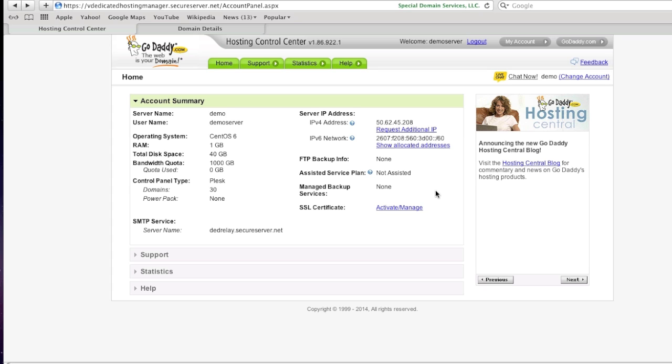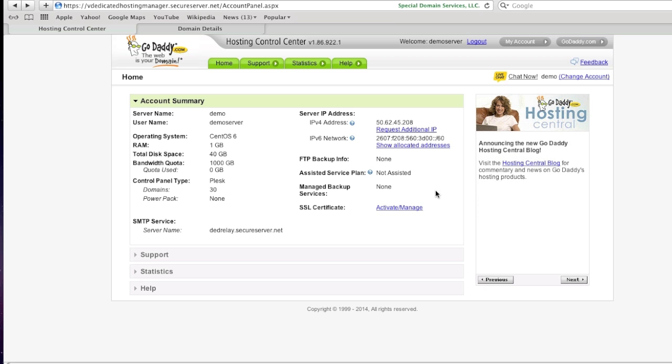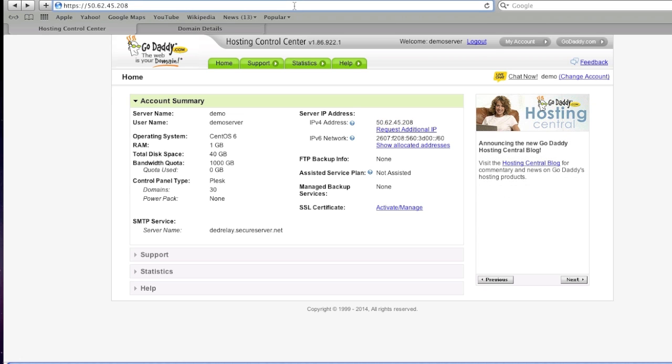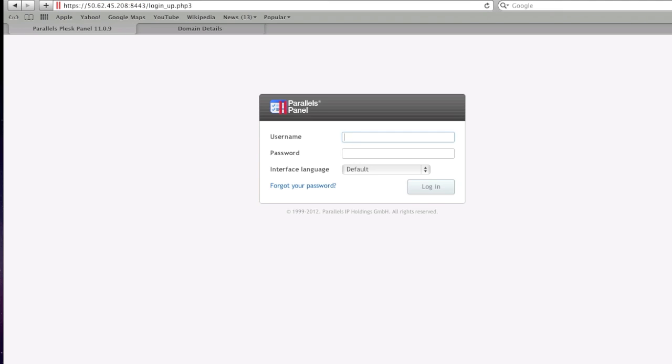Now, as you can see, I'm here in my GoDaddy control panel. If you're using a different host, all you really need to get is your IP address. In some cases, they even email you the IP address. And once you have that ready, just copy it and go to your address bar and paste it there and type :8443 and hit enter. And you will automatically be taken to your Plesk control panel.